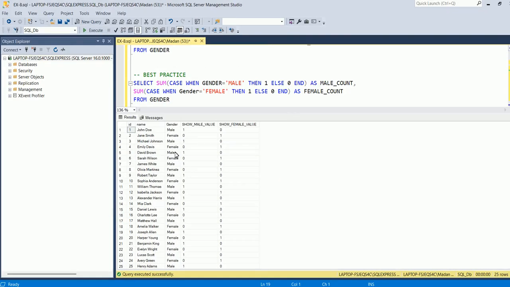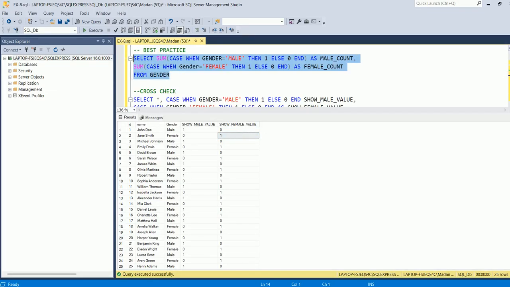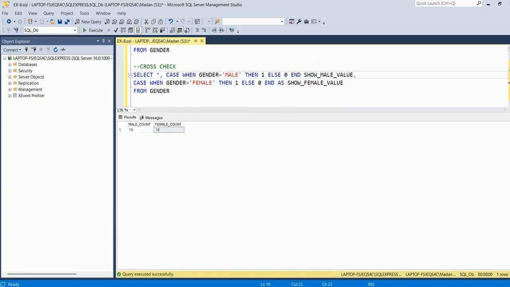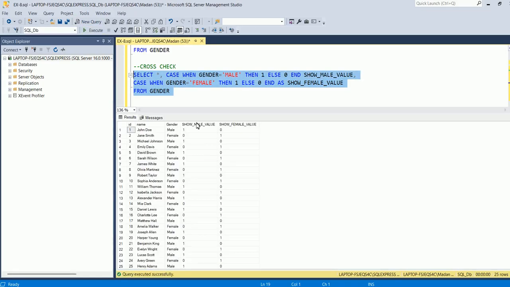As you can see here now, wherever we are getting gender as male, 1, and wherever female, we are getting 1 here. Now let's do a comparison. We are cross checking: we are getting the 13 male count and 12 female count, right? So I have written this query to cross check.